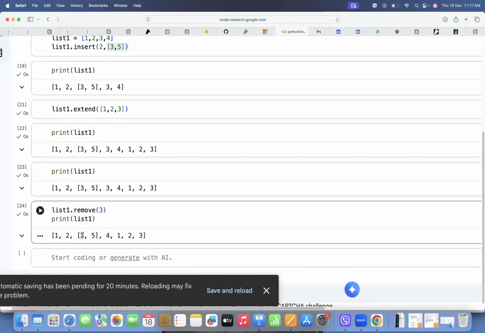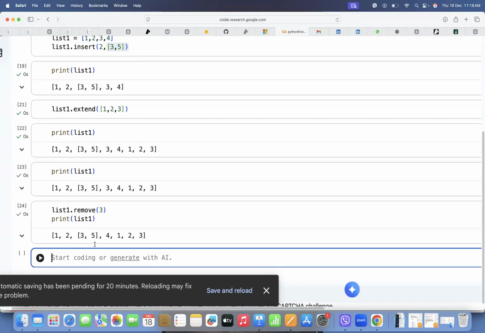Why is this 3 not removed? Because this is inside the inner list. So that's why it didn't take it. If I want to remove this 3 comma 5, I need to give the value as 3 comma 5 itself. So that's how 3 is removed in the third position of 0, 1, 2. Okay. So that's the remove operation.